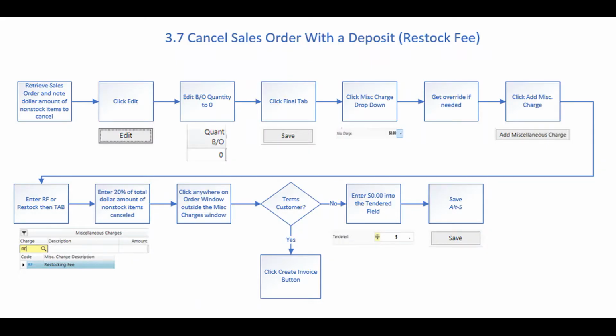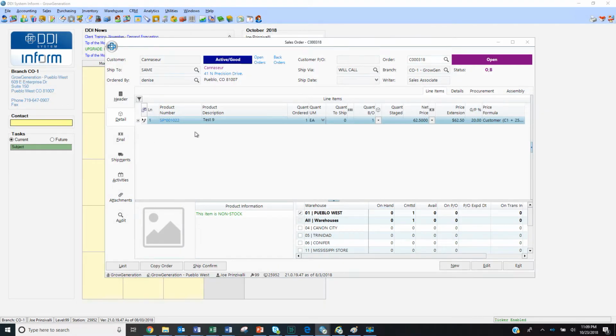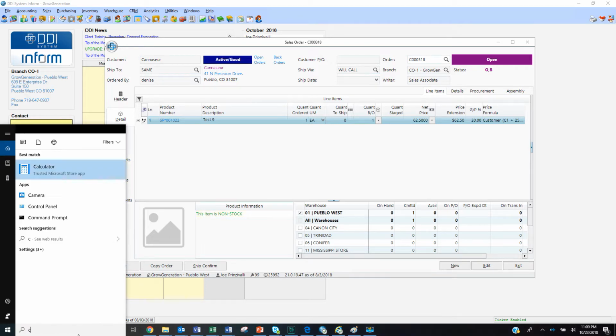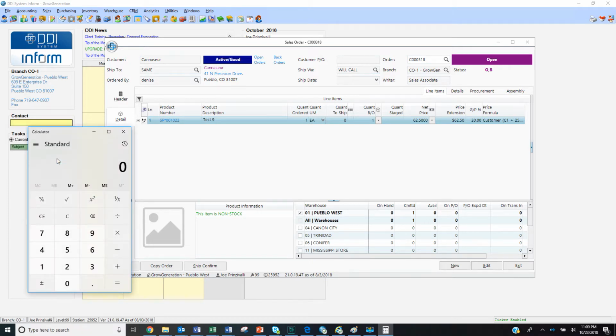In this section, we'll cover how to cancel a sales order with a deposit and take a restock fee. We've configured our system to require a deposit for all non-stock items. In the product information screen, you will see a non-stock notification. This means we need to collect a deposit. To calculate the amount that we need to collect, note the extended price and then multiply it by 0.2 to calculate our 20% restock fee. Then hide your calculator and save it until we get to the final tab.